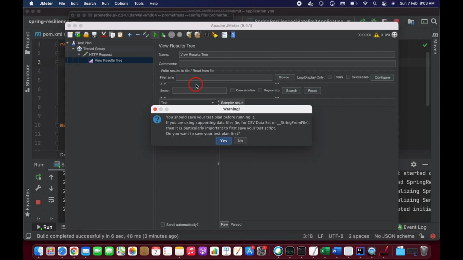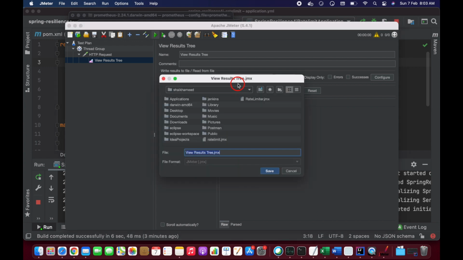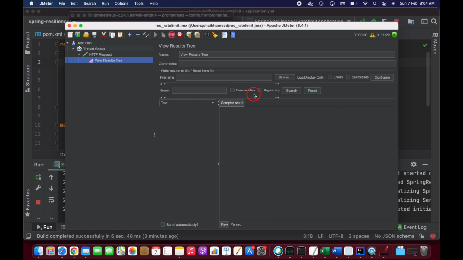Before it starts, it's asking to save this. So let's save this. This JMeter test plan will be saved as a .jmx file. Okay, so I'm going to name it resilience_rate_limit. Okay, let's save this. Okay, so it started, guys.